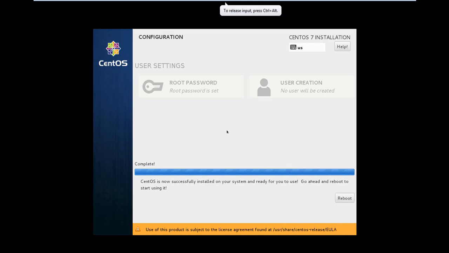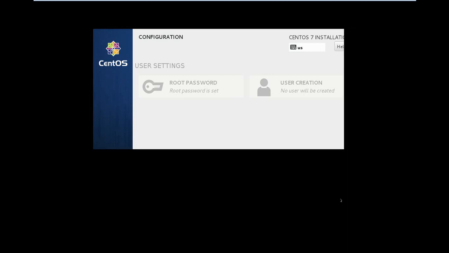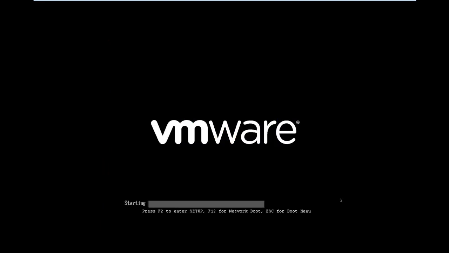Okay, when you are almost done with your installation, it will show the message here like complete. CentOS is now successfully installed in your system and ready for you to use. Go ahead and reboot to start using it. So just press reboot, the system will reboot, and once it comes up, you are ready to use it.